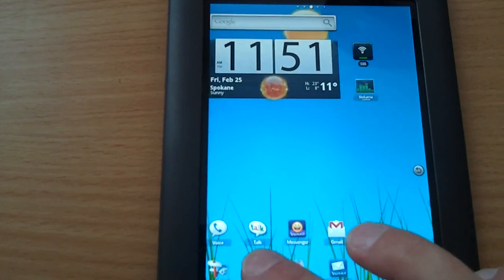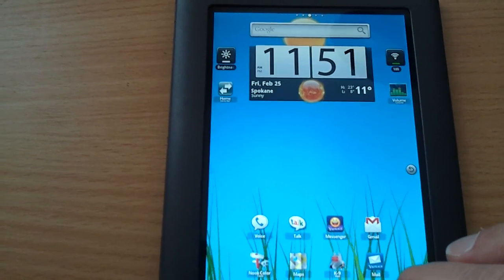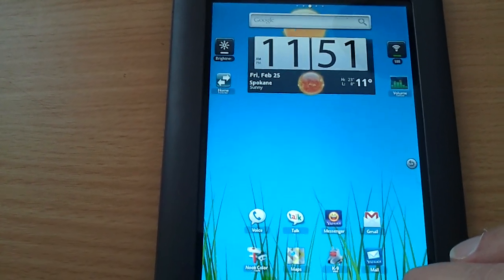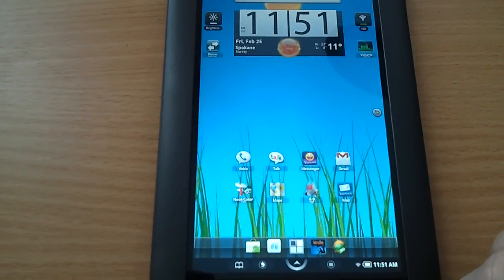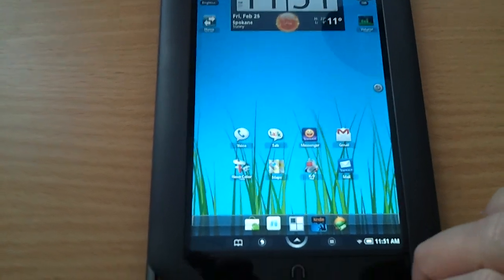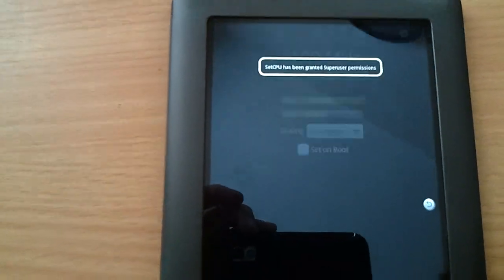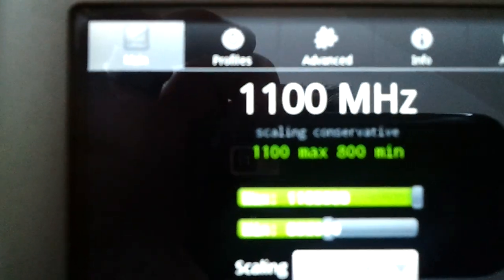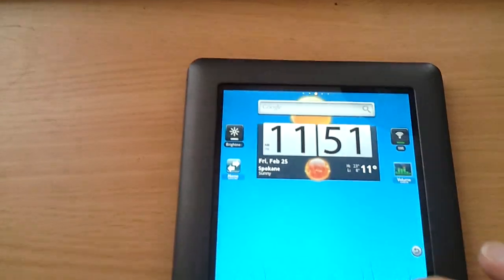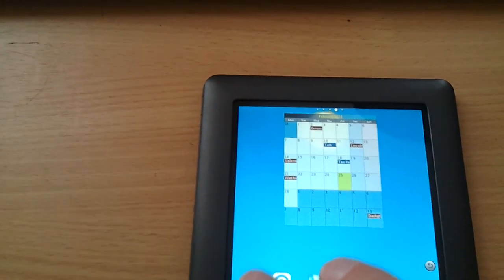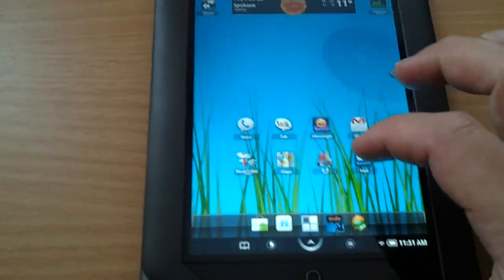You can see it's slightly laggy. It's not horrible. You can fix it. There's still a lot of modifications I can make. The processor is an 800 megahertz Texas Instruments processor that is overclockable to 1.1 gigahertz. If you see in my Set CPU app, I have it clocked to the max right now, apparently. It definitely does help with the lagginess. Although occasionally there are some things, but for the most part, considering what this is and how much you paid for, everything's very smooth.